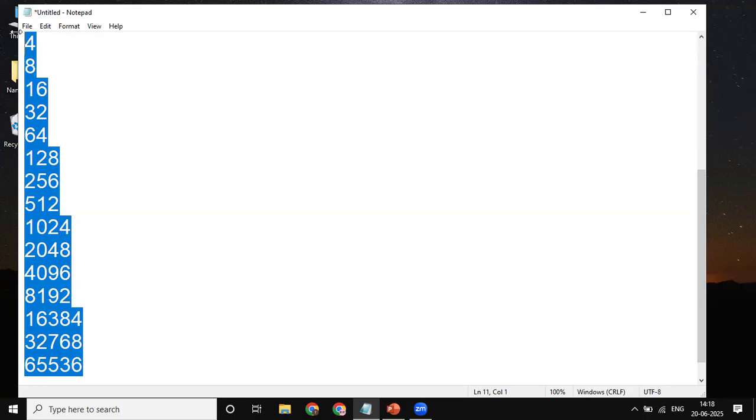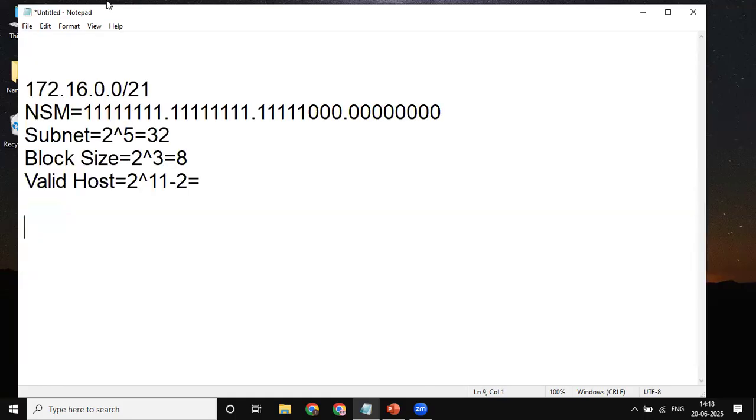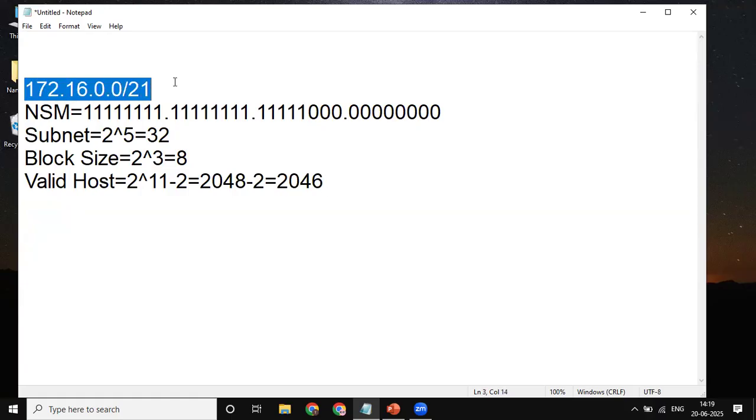So here 2 to the power of 11 is 2048. 2048 minus 2 is equal to 2046. So in your class B, this range, you will get 32 subnets. 32 networks you can get. And out of these 32 networks, each network will get 2046 IPs. Okay, so if I'm having an organization and I need 2000 PCs, then I will go with CIDR 21.